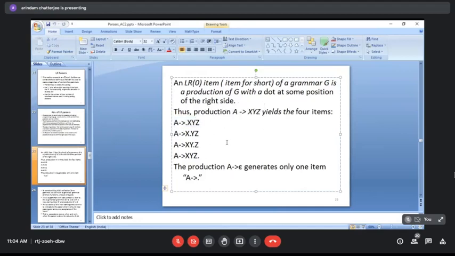This is what is at the heart of constructing the DFA of our context-free grammar. Please note that our context-free grammar is recognized by PDAs, which are nothing but DFA plus stack. Okay, so this item concept helps us to build the DFA. And we'll be using the stack later on to complete the parsing process.